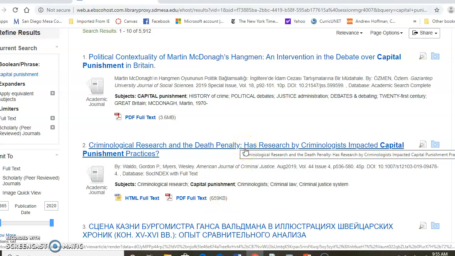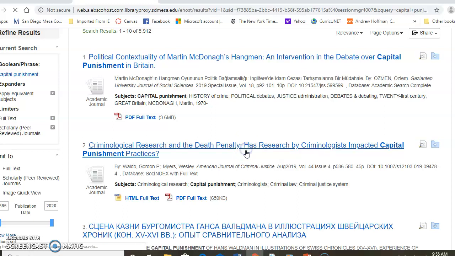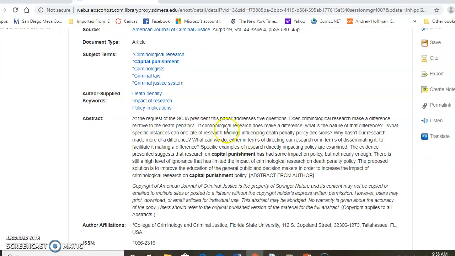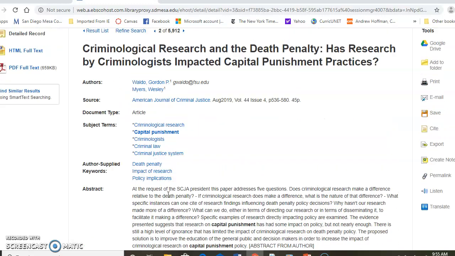Criminological research on the death penalty: has research by criminologists impacted capital punishment practices? Let me click on that. I like it. It sounds kind of nice. Give me a lot of information here. This right here is an abstract. An abstract is a summary of the article. So even before I pull up the text of the article itself, I can read this abstract and make a decision as to whether I like this article. If I do, I can continue on.